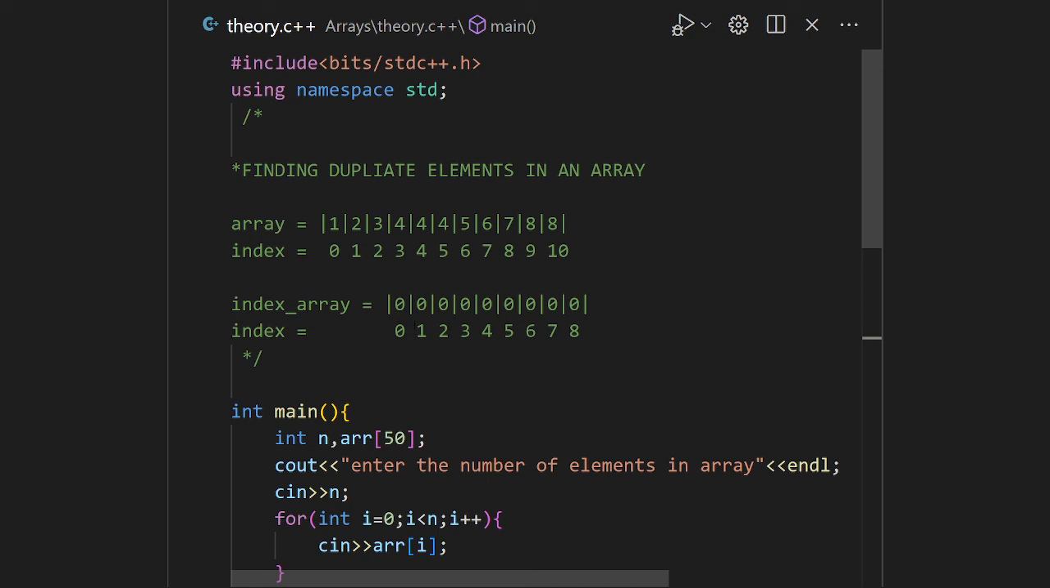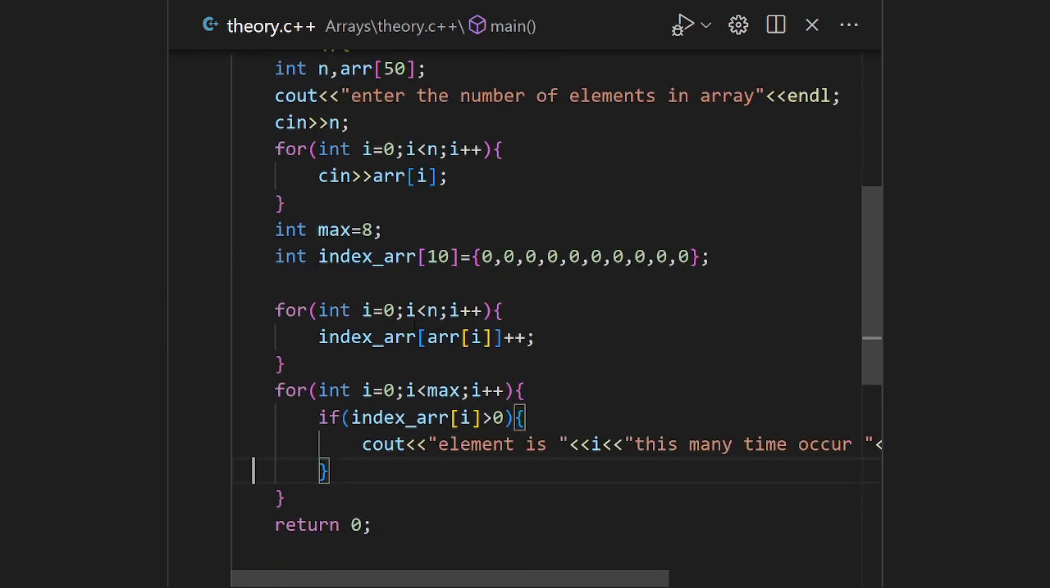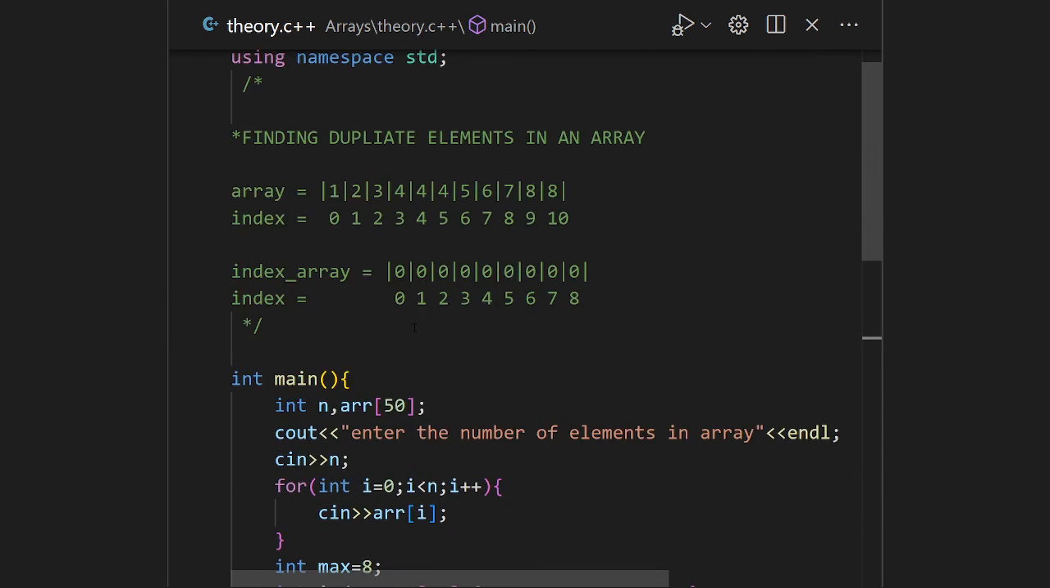But in the previous video we didn't count how many times each element is present. We just printed out at which index it is present. So in this video, I made it to show how many times a particular repeated number appears in the array.